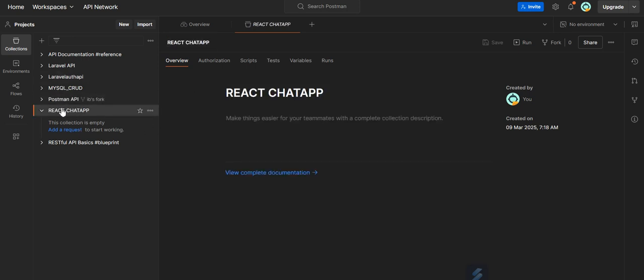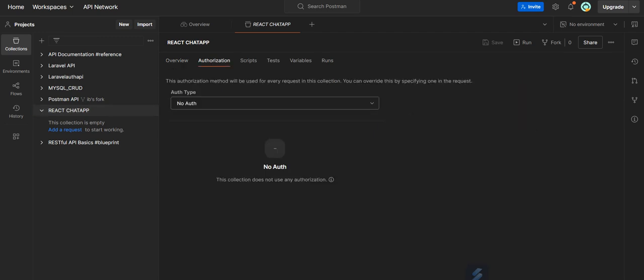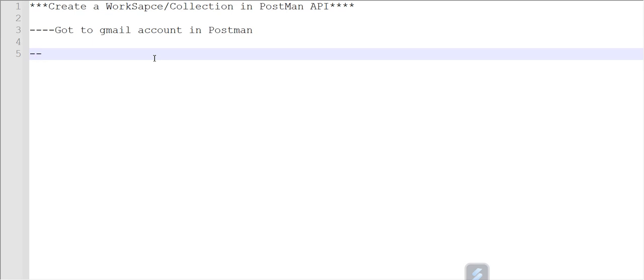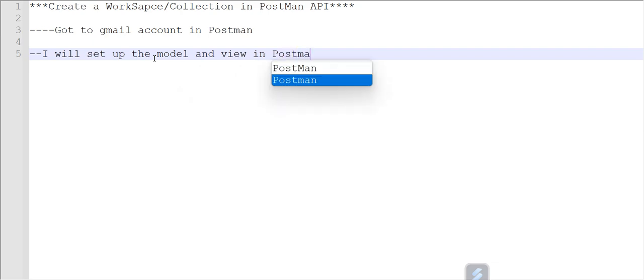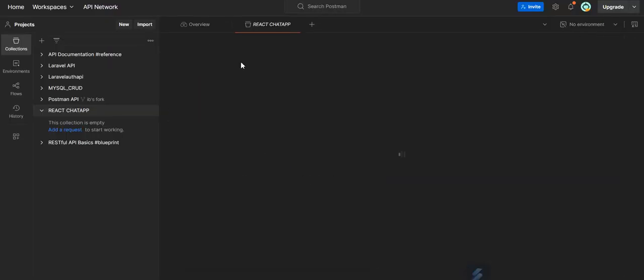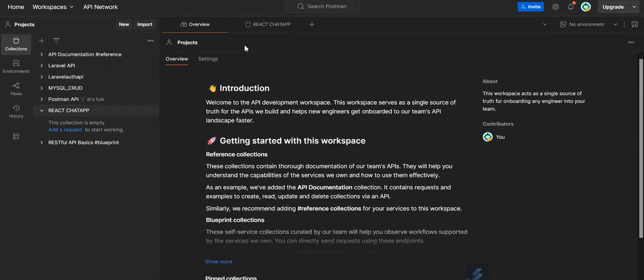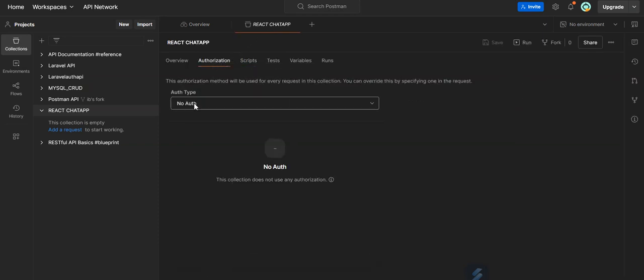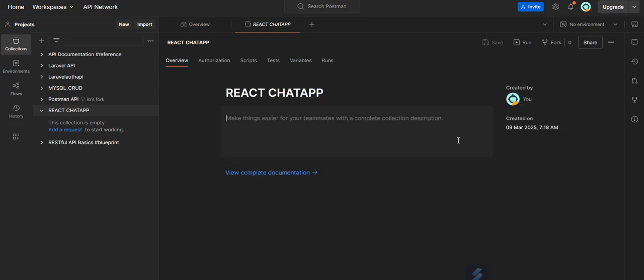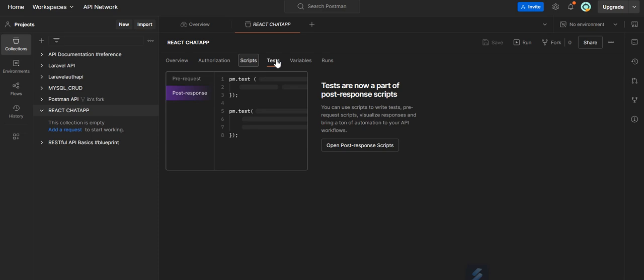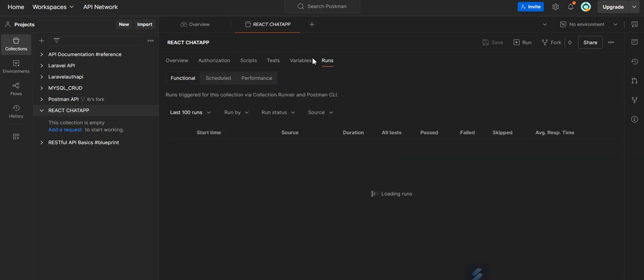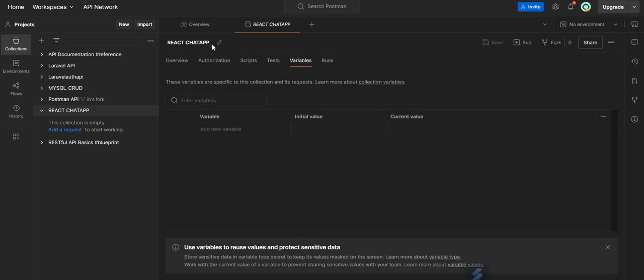Now within this collection, I will write the code. Okay, so for this, I will write the authorization. So the next part, I will set up the model and view in Postman. So this is how I will set it. No authorization is required here. Since this is our collection, I will see here authorization, no auth is there, overview is there. Okay, so now I will run the test cases here. This is the post response, and this is the variables, and these are the various keys.